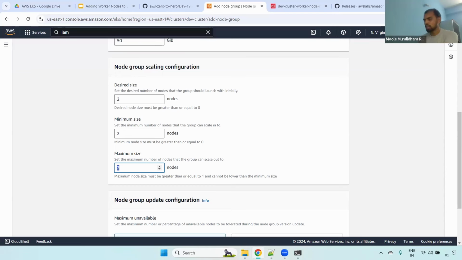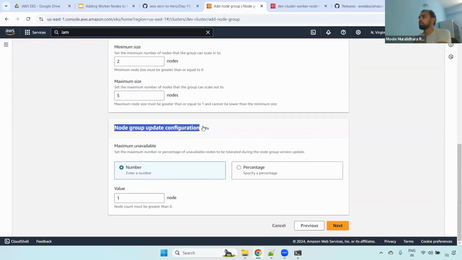Now what I'm doing here is giving a maximum size of 5 nodes, desired 3, and minimum 2. If there is no load, it will always maintain that 2. If you have any load on those worker nodes and a Kubernetes application is deployed, it will be currently 3 and can be increased up to 5, depending on whether we are using cluster autoscaler or some other things. Okay, fine.